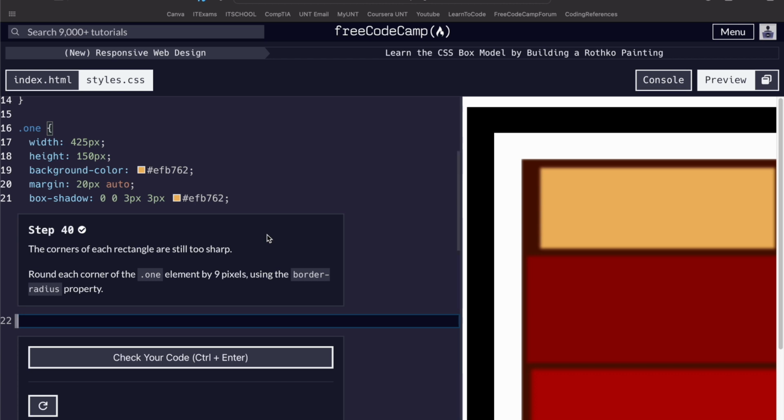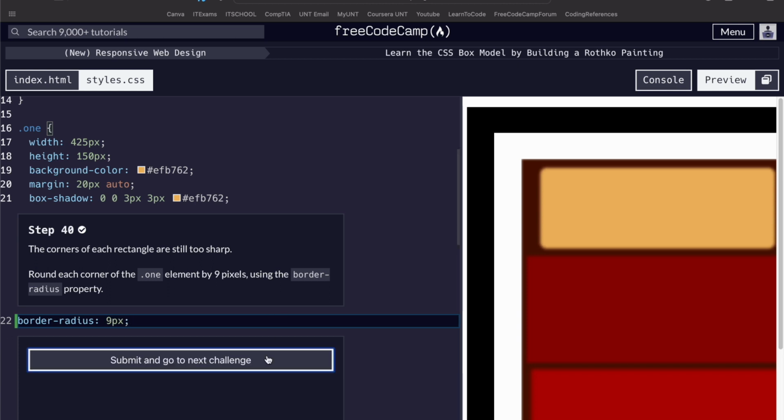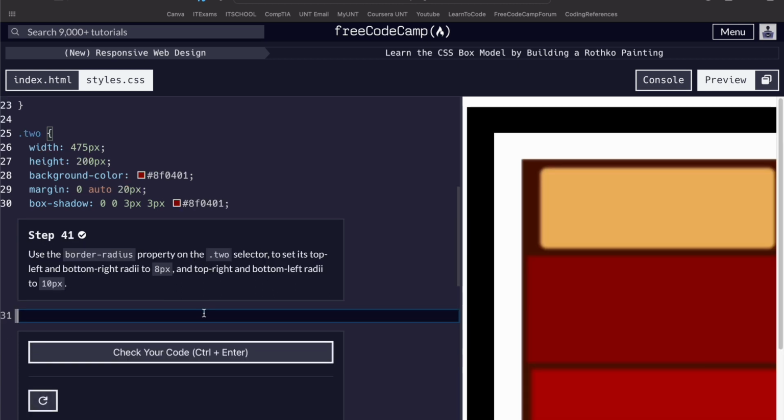The corners of each rectangle are still too sharp. Round each corner of the class 1 element by 9 pixels using a border radius property. Use a border radius property on the 2 selector to set its top left and bottom right radii to 8 pixels and the top right and the bottom left to 10. So we'll do 8 pixels and 10 pixels.